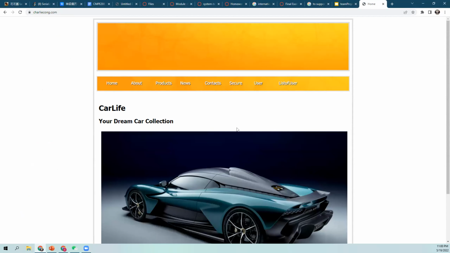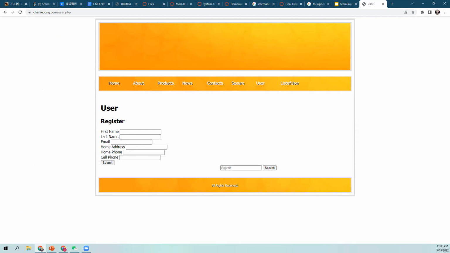Then we can see there's a user choice on the tab. So we just click the user and see there is a search bar on the right side. So we just search, let's say Jack, and then we have the user in our database. The page will return the result from that database, and all the information such as first name, last name, email, and cell phone are included. Okay, so this is the first test case.